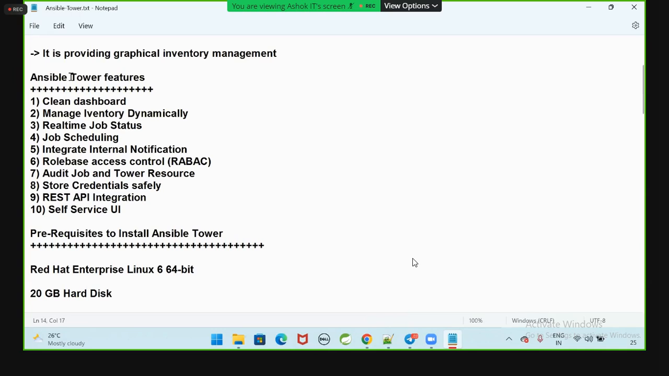Audit jobs and Tower resources. That means whatever jobs we are executing, how they are executing, what the status is, we can monitor that. We can store the credentials of the host machines. Host machines we configure in the inventory; in order to connect to those host machines, we need to manage the credentials, and those credentials we are going to store. Ansible Tower also has REST API integration to the next level. If you want to integrate Ansible Tower in any application, you can use this REST API. A self-service UI will be available, a beautiful UI that you can use to manage things.